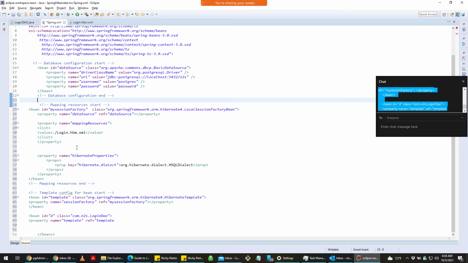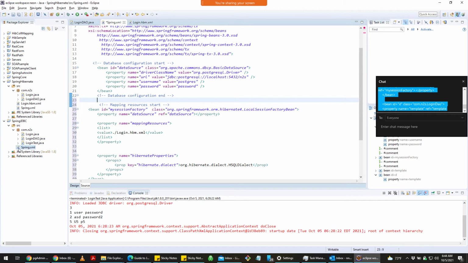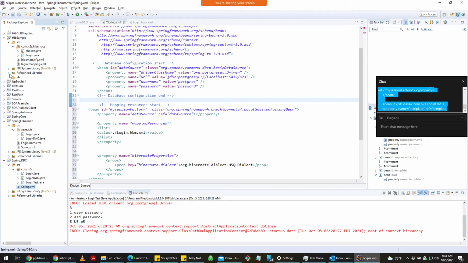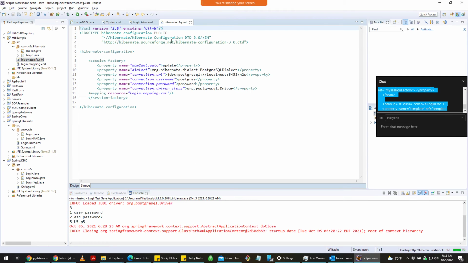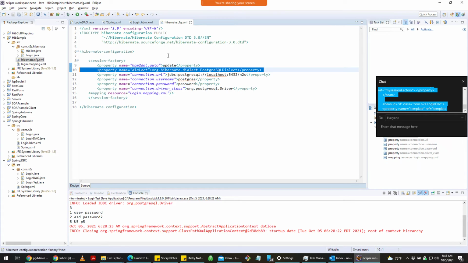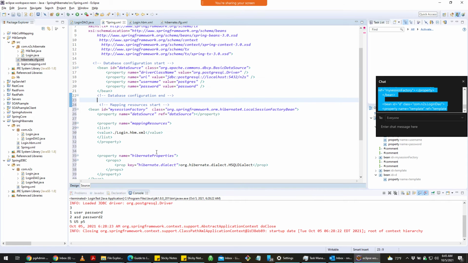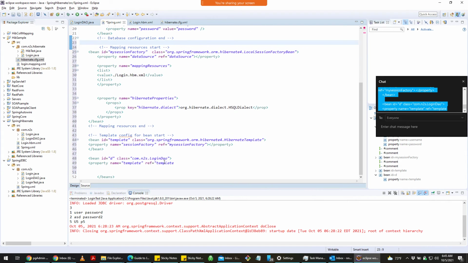Go and check your previous hibernate XML, hibernate.cfg.xml, not inside Spring, your Hibernate, yeah, hib sample. Copy the dialect, line number 10 content, only the content inside the quotes. Yeah, so line number 37, content you need to change.